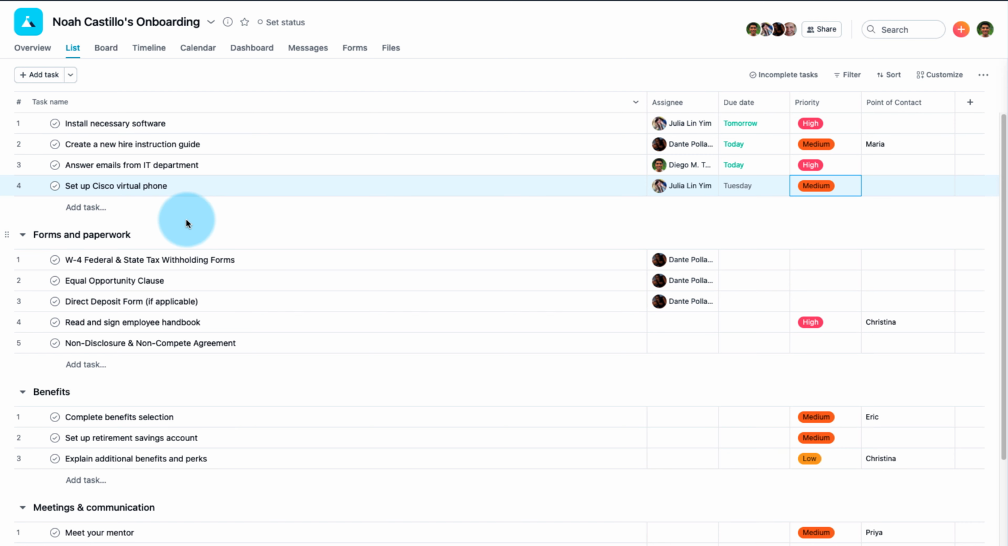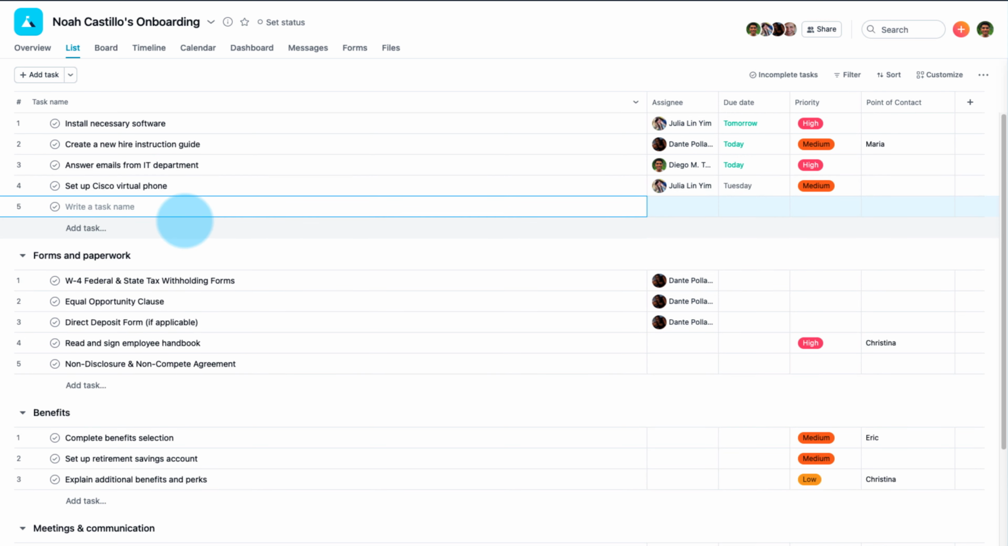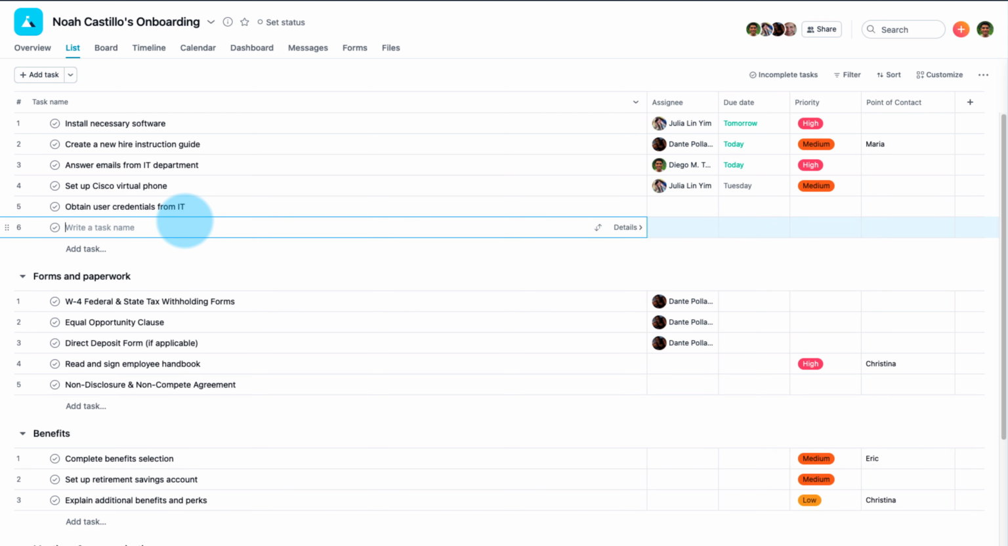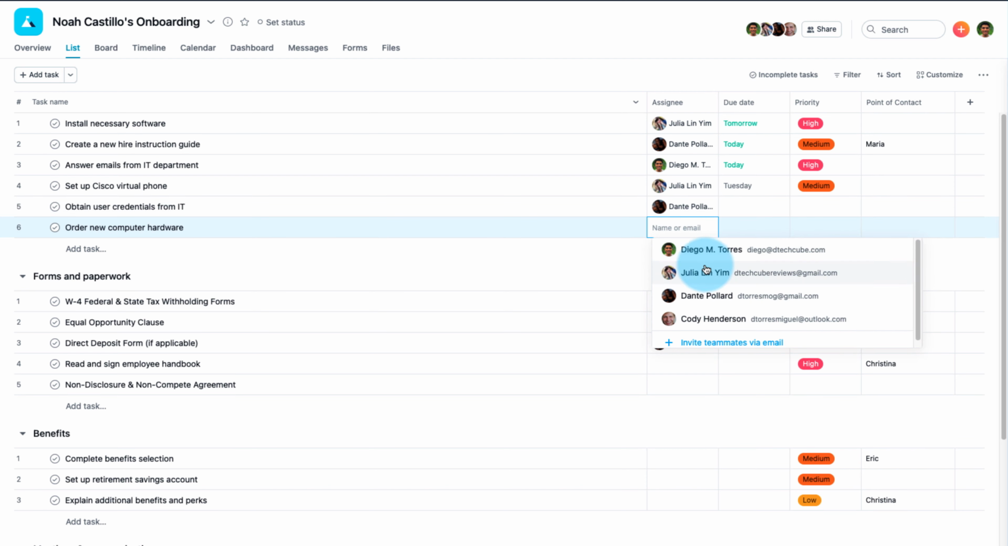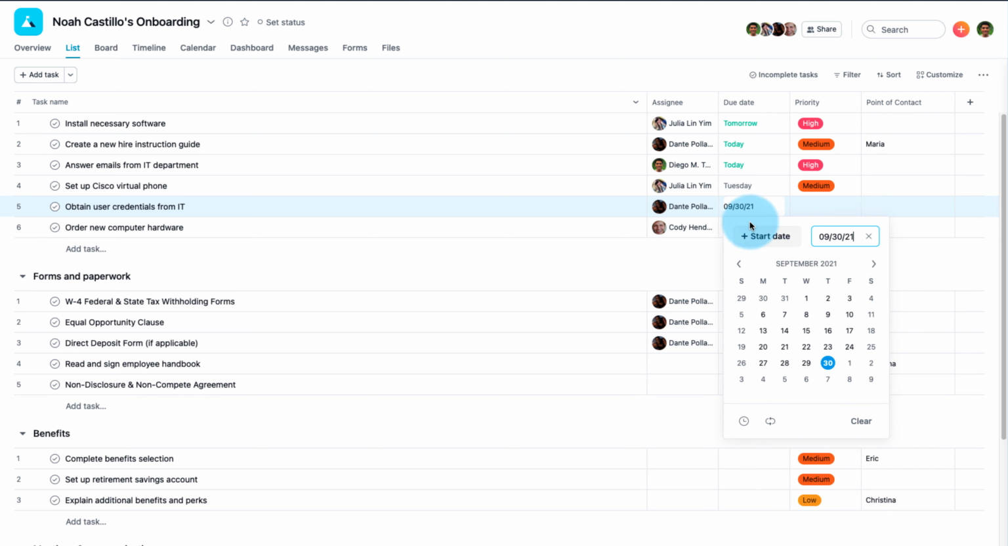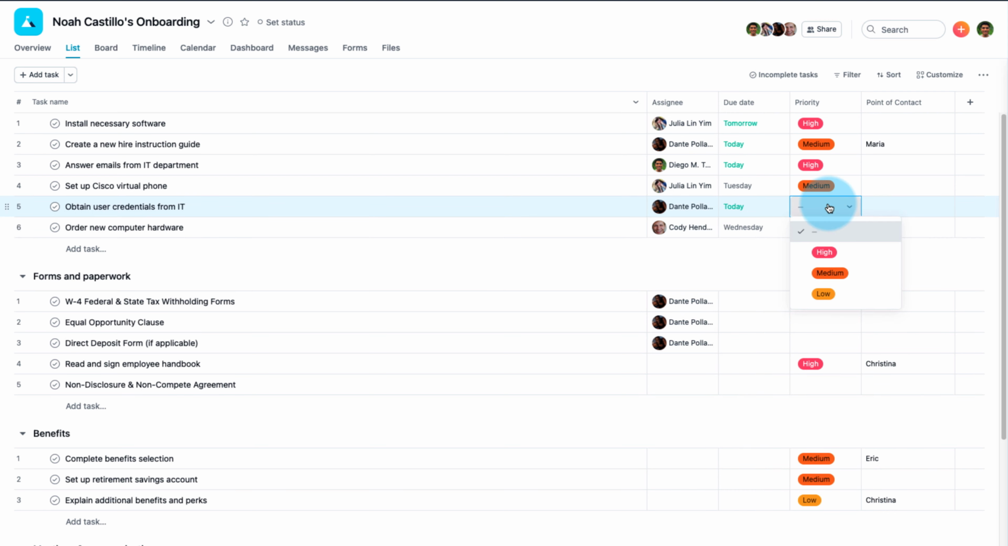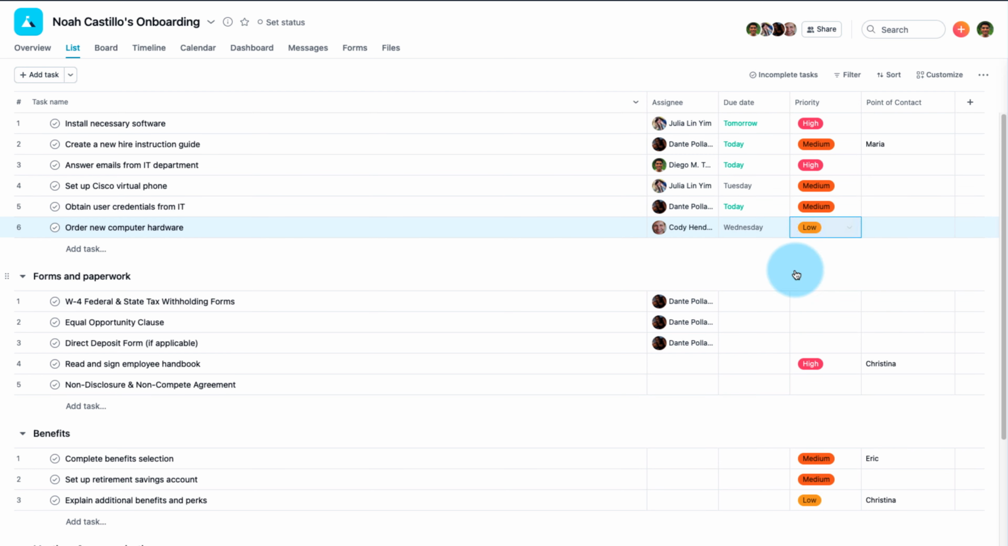Let's add one more. And my favorite way to add a task is by heading to the end of any title and hitting Enter. This is an easy way if you have to add multiple tasks at once. So for example, obtain user credentials from IT, enter, order new computer hardware. And that quickly creates tasks as you're typing. I'll go back and assign these to the necessary individuals, and of course, set due dates and fill in any of the custom fields that I've set. So that is how we can add tasks a few ways.